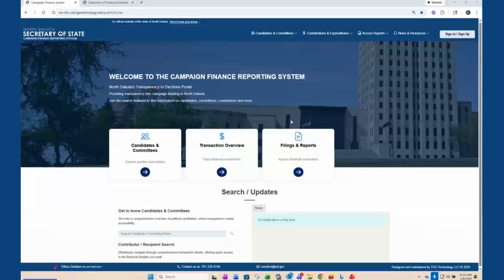Great. Thanks, Sandy. So when you land in CFR, Campaign Finance Reporting System, CFRS is the fun acronym. This is the homepage you log in or you land on. Sandy just walked through all of those awesome search capabilities that the public can look at without having to log in. You as filers do need to log into the system.